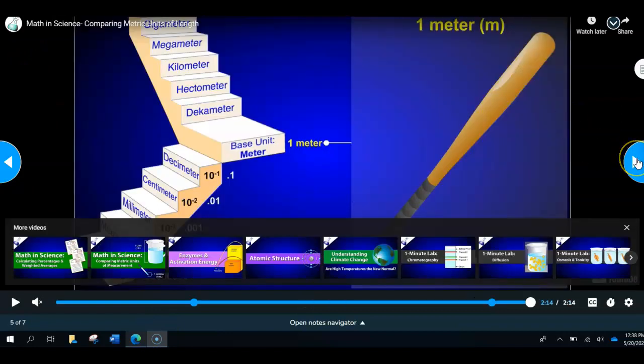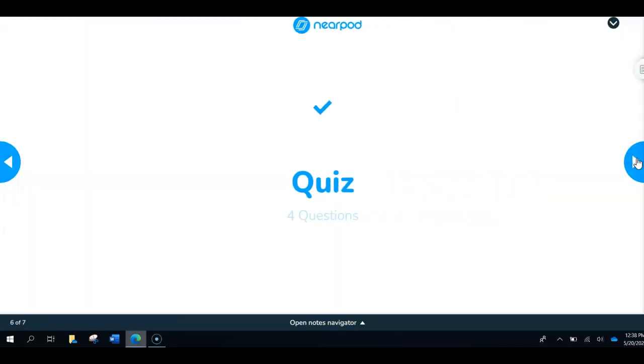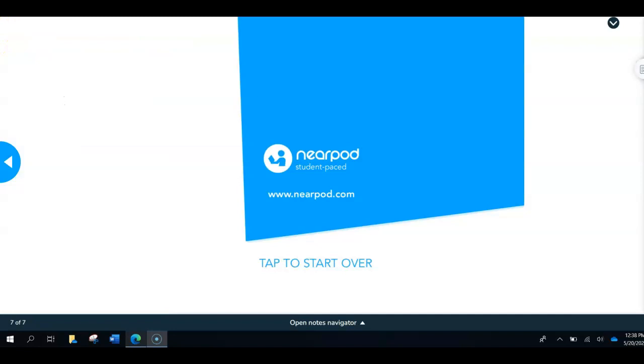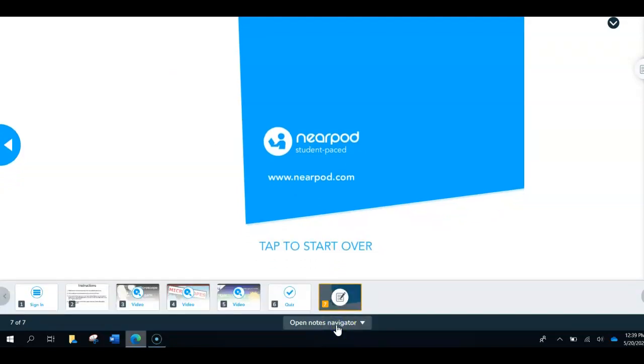So once you have reached the last slide, we're going to advance it again. We just keep moving to the right. So we would answer our quiz question. This is what you see when you hit the end and know that you're done. Tap to start over. You can also see on this Open Notes Navigator, we are at the end. There are no more slides. So that would tell you I have done all the slides, and your instructor is able to grade it and hopefully give you 100% participation and completion.